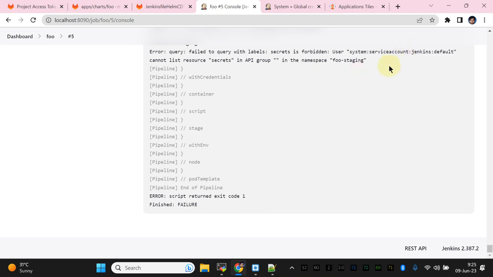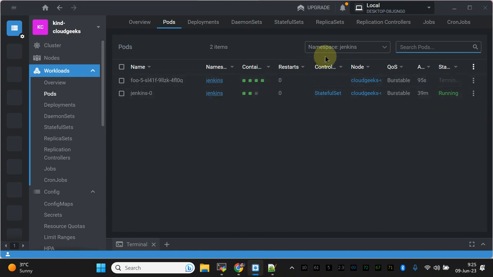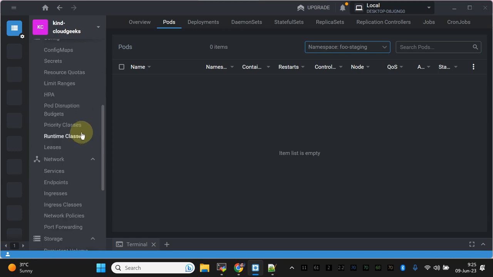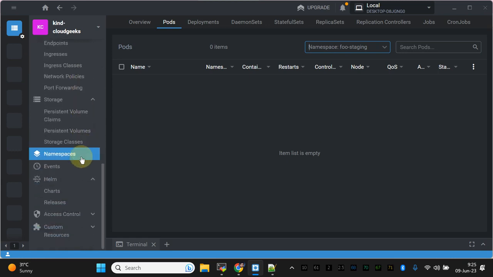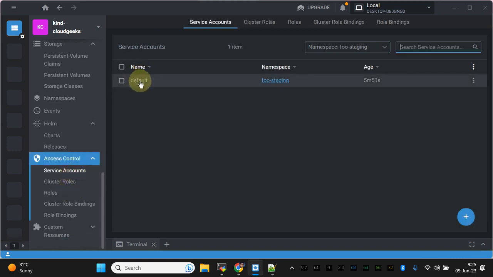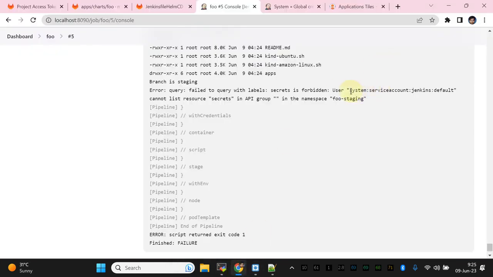Now we have an error with regard to the service account. You see, if I navigate to service account Jenkins default, it says forbidden. So we are using this repo, full staging. If I navigate to this full staging, and if I navigate here, access control, service account, you see this by default has a service account and the name of that particular account. So it does not have access to that system service account, so there are issues with regard to that.